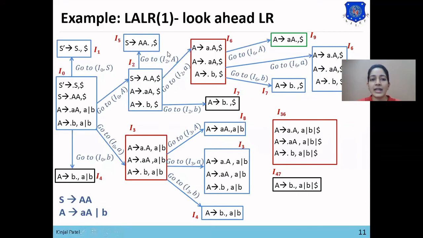Now we'll check the I5 state, which has the production rule S derives A dot, comma, dollar. As this set is not matched with any set, we will not merge it, and will represent this set as it is. So I0, I1, I2, I36, I47 and the next set is I5. Now as we have combined the I6 set, we have already removed I6 from the item set. And as we have combined I7 with I4, we have already removed I7.